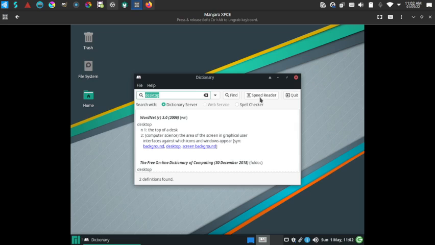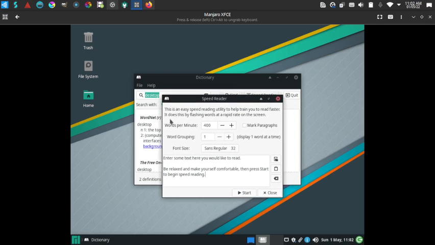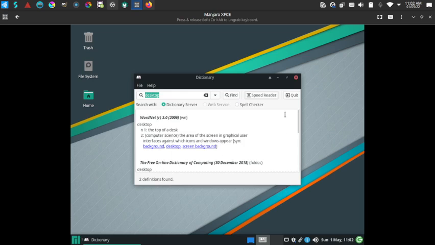Plus there is a speed reader also. This is the reading utility incorporated into the dictionary. It will read words at around 400 words per minute. You can change that. And the word grouping it will show in the font size of the dictionary display here. You have to input the text you want to read here, and then it will read it out for you. Might come handy for some people.